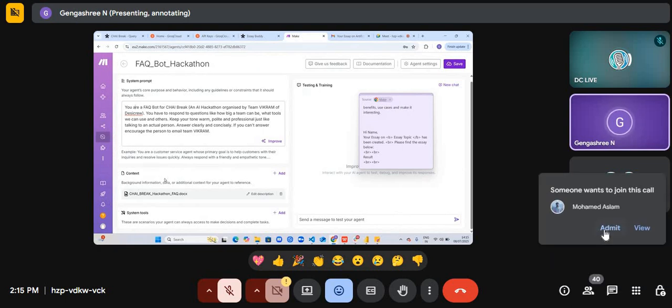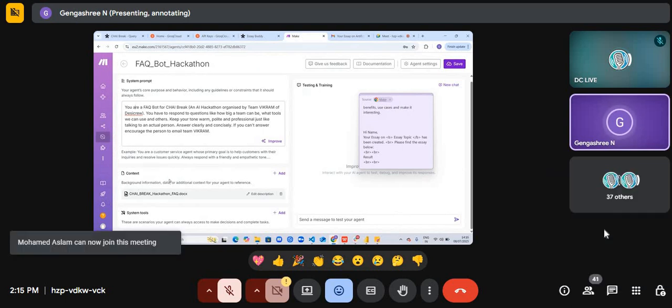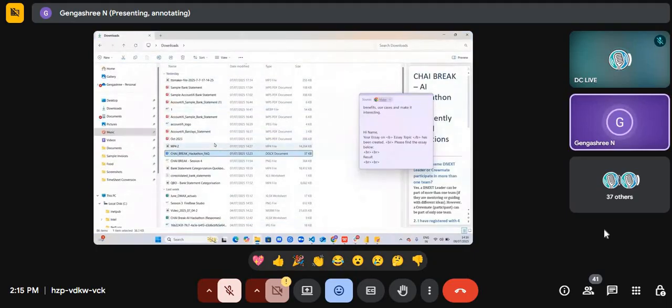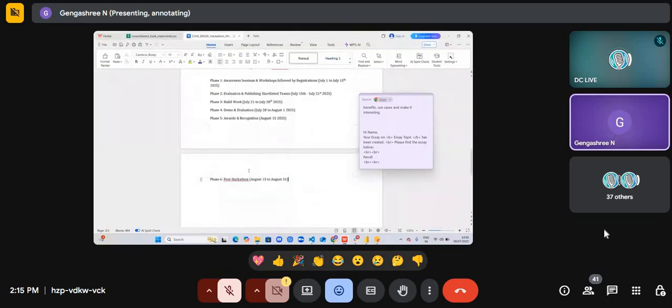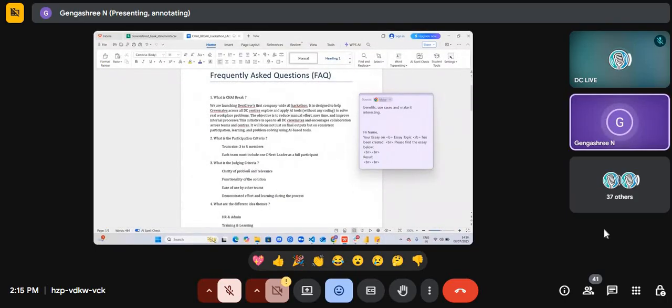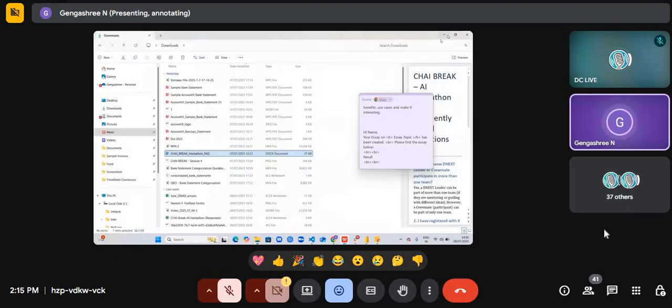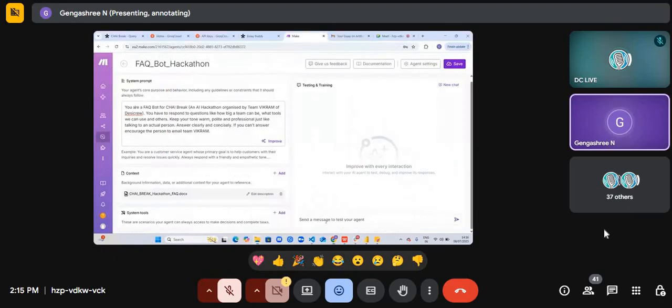After that, this is the very good part. This is the context. This is the background information that you want your AI agent to act on. Here you can give any number of documents. You can add it. For now, I do have a FAQ document. It's just a simple one. It's just all the points that we have put on the website. It's the same thing here. I put it in a document and I have uploaded it here.